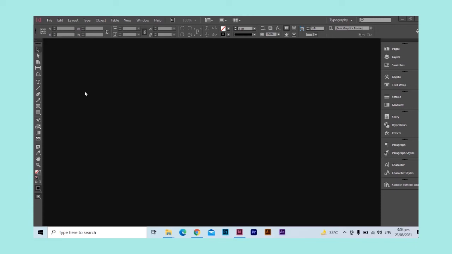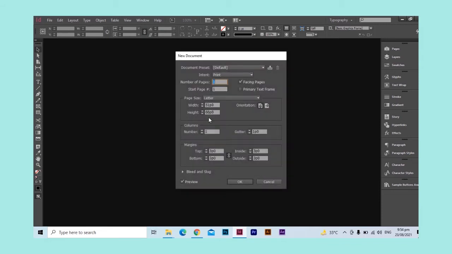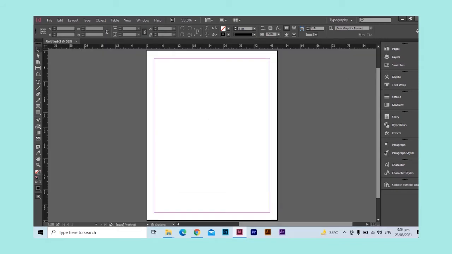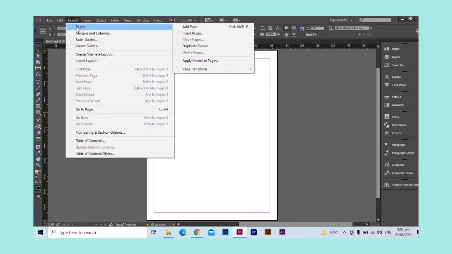In this lesson we are going to cover the layout menu tab. So first we have to create a new document. If you click the layout menu tab, the first option is pages. Inside the pages option, we have different options like add page, insert page, move page, duplicate, separate, apply master to pages, page transitions.